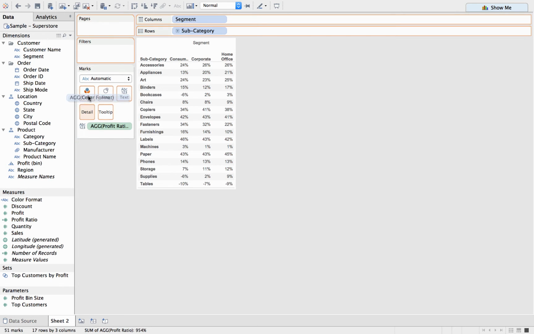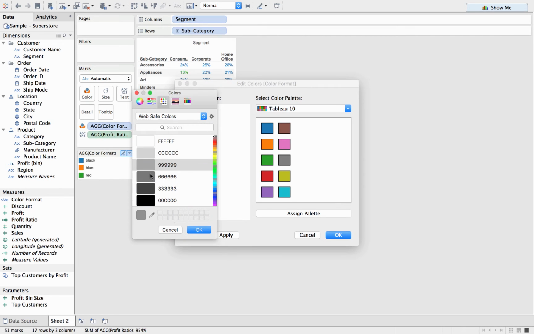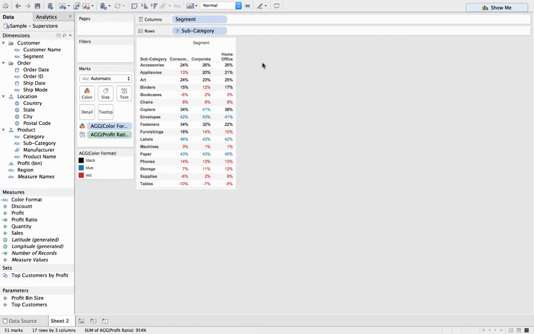We can drag that onto the color shelf, just like last time. Reassign the colors as we want. So black, I'll choose more of a true black here. Blue, go with this guy. And red, we'll go with this guy. So we have something here that uses our logic. It takes our conditional formatting rules and applies them to the color. Simple enough.